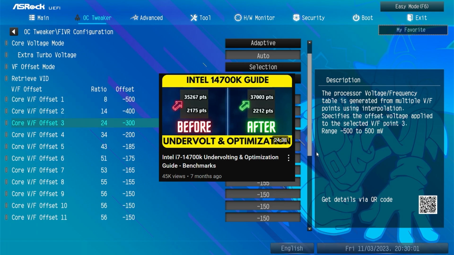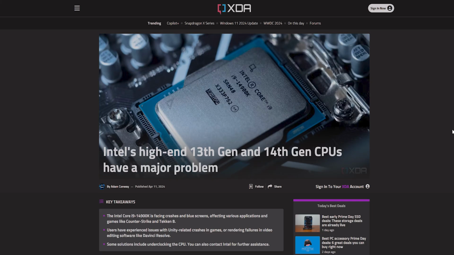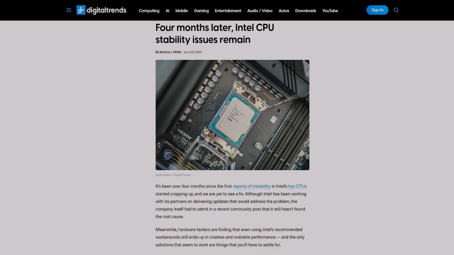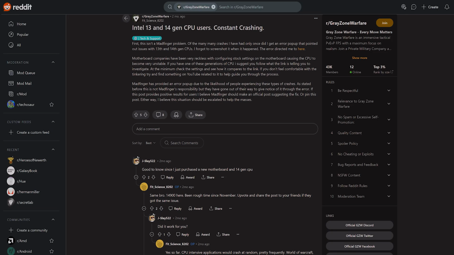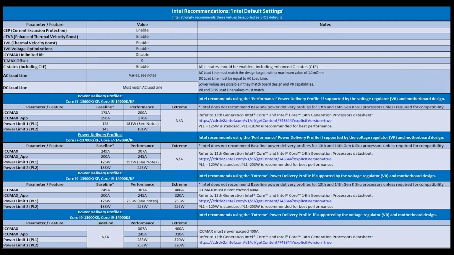It's been about 6 months since I uploaded the Intel 14700K undervolting and optimization guide, first in BIOS and later on by using Intel XTU Windows software. But a lot has changed with the controversial issues surrounding Intel's latest CPUs. Many users are complaining about instability and bad experience, but we now have Intel recommended settings for motherboard vendors.